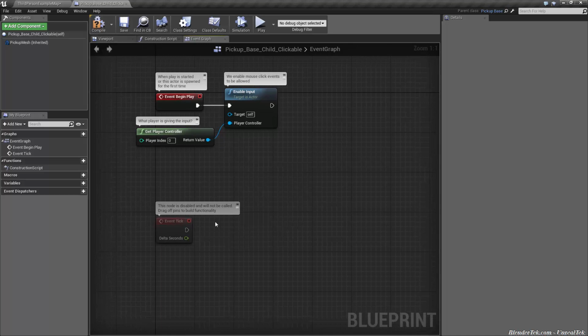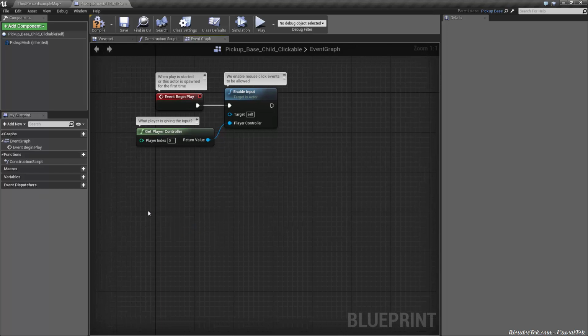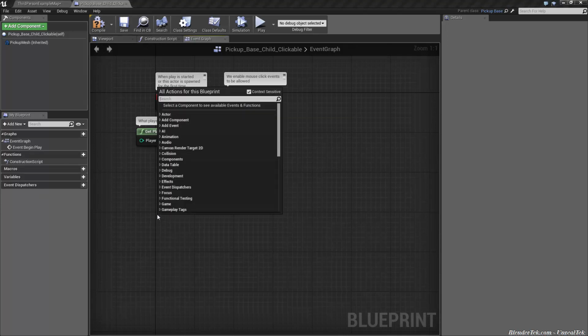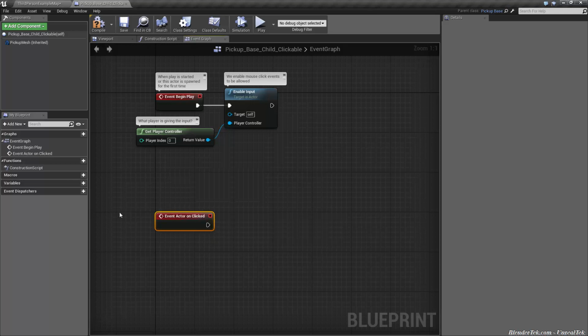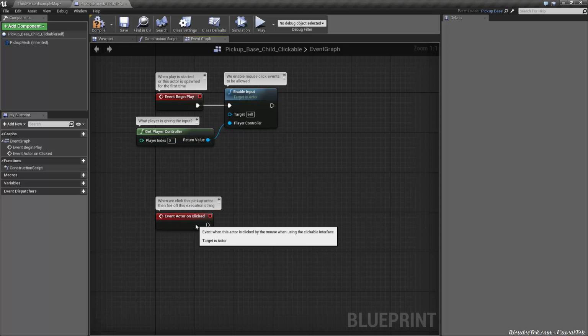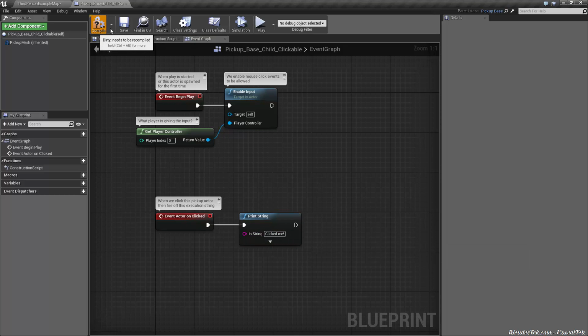So that on its own won't do anything. What we're going to do, however, is get rid of event tick too. We're going to right click and find a new event called on clicked. So event actor on click. So when this actor is clicked, fire off this execution string. So let's comment it. When we click this pickup actor, then fire off this execution string. So what do we want to happen when it's clicked? Well, let's just start with our regular debug placeholder print string. And we'll just have it say clicked me. So we'll compile and save.